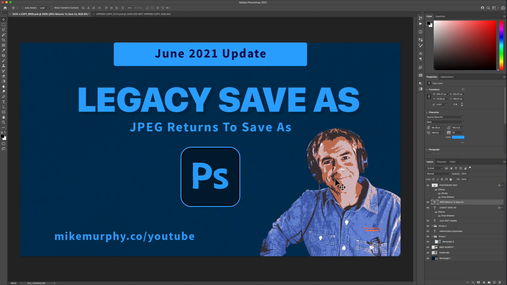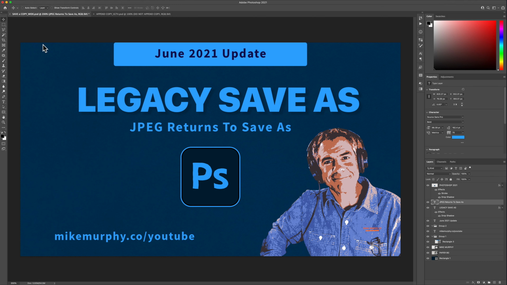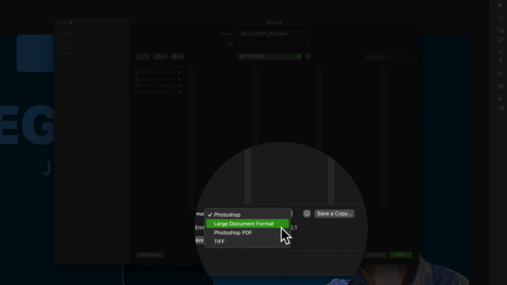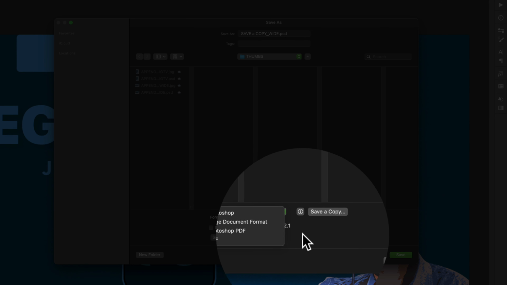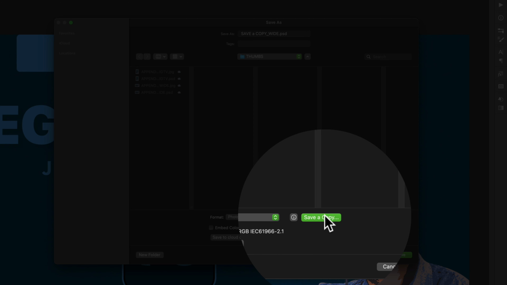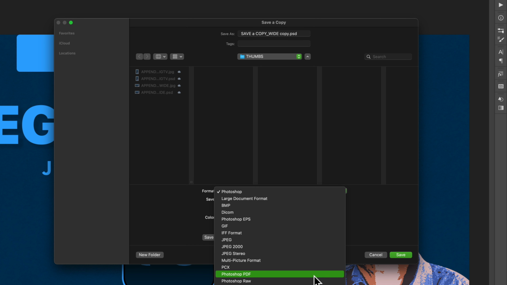In this tutorial, I'm going to show you how to enable legacy save as settings. So in the May 2021 update, when you went to File, Save As, if you click in Format, you no longer see things such as JPEG or PNG files. The only way to access those is to click on this button, Save a Copy. Once you do that, you'll see that all those options appear.